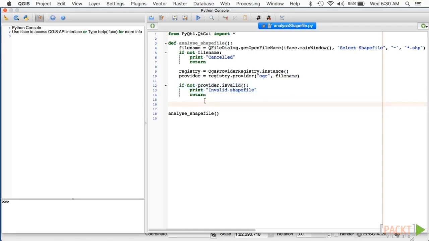Later on, we're going to need to have a list of the various attributes defined for this shapefile. So let's grab that information now. Iterate over the various fields defined for the shapefile, extract the field name and store it into a list.